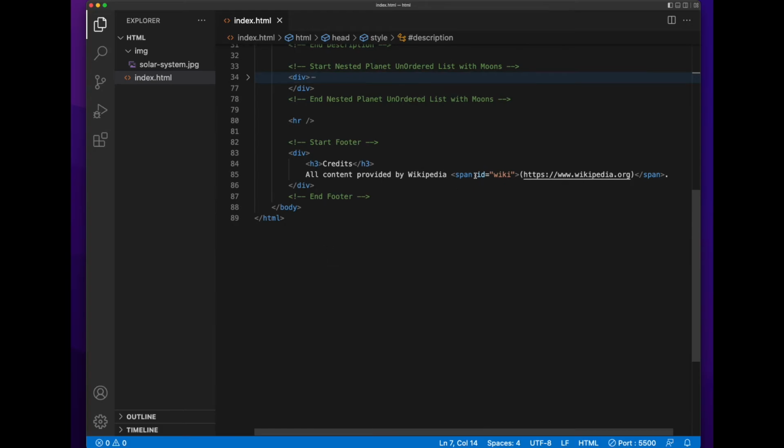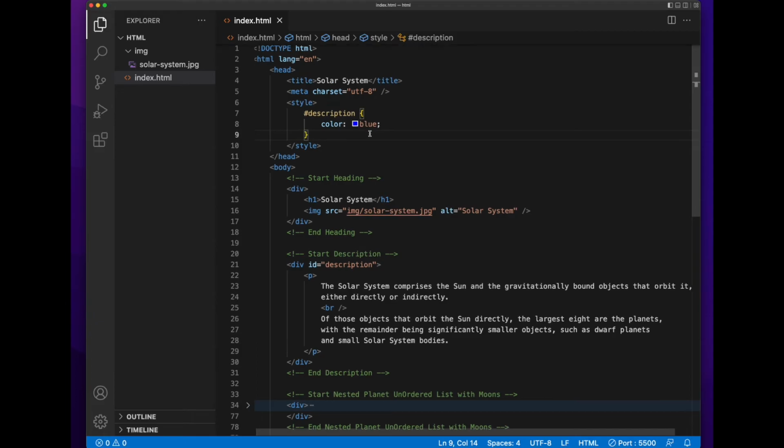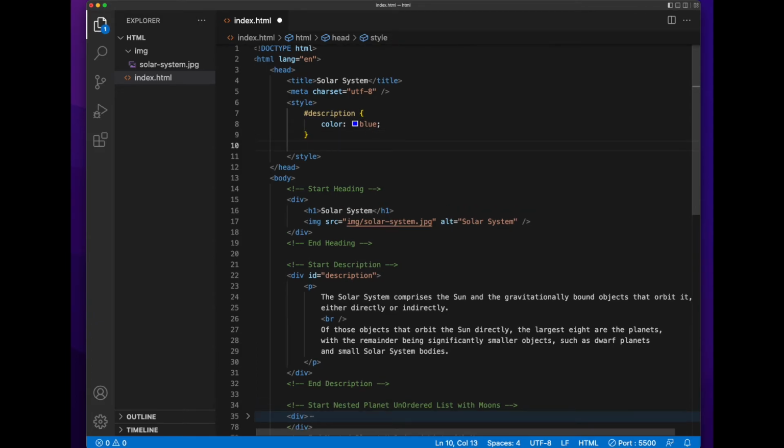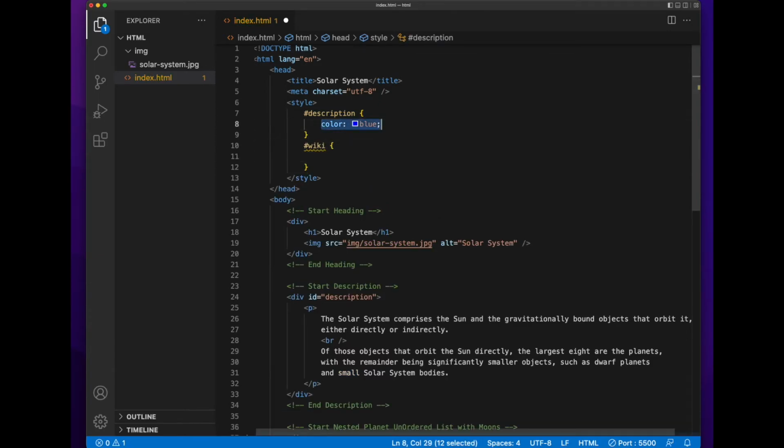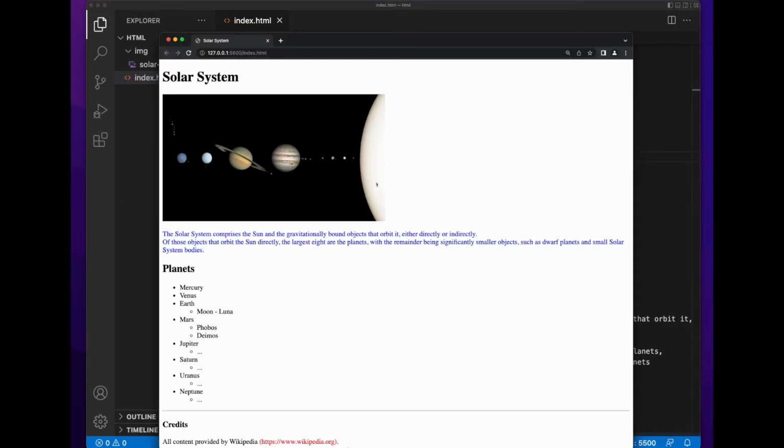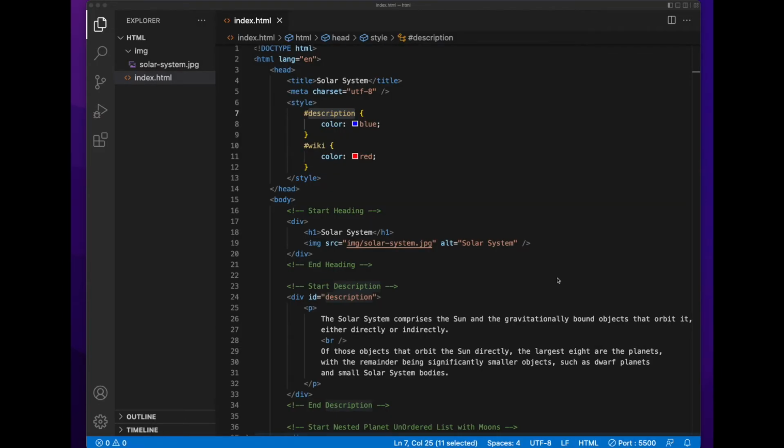If we scroll down, remember we also added an ID to the span for Wikipedia. So if I want to target that element, again I'll use the # for the ID, and I'll add the ID itself, and curly braces will give this a color of red. Save the page, go back to the browser, and now the Wikipedia link is red. So that's how, by using the ID attribute and the # in CSS, we apply a style directly to a single element on a page.